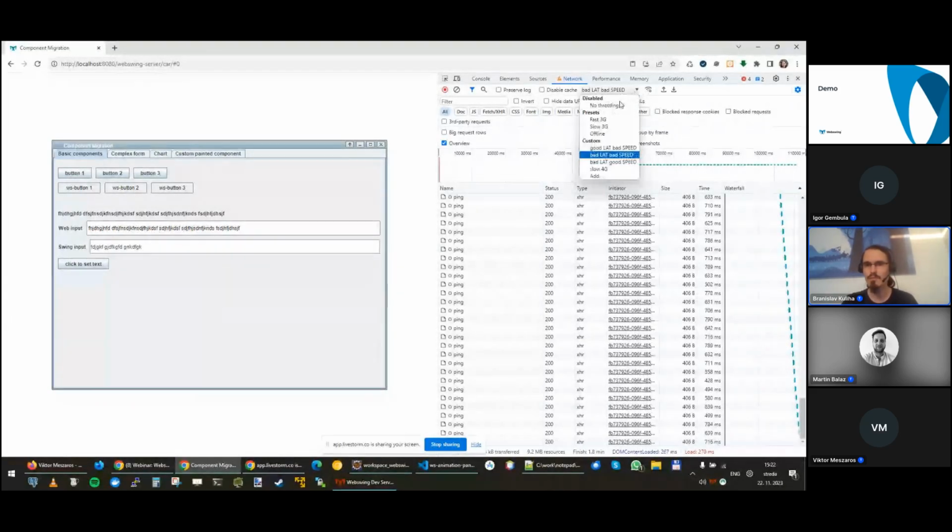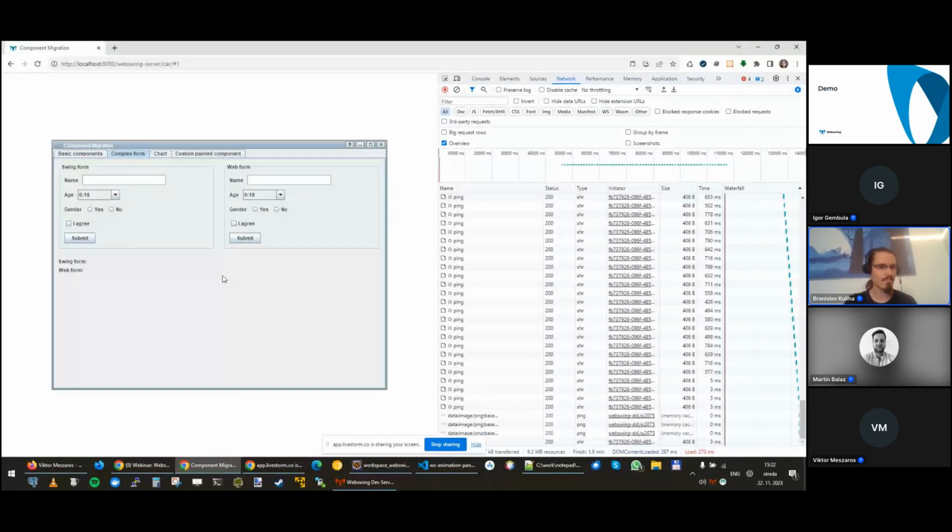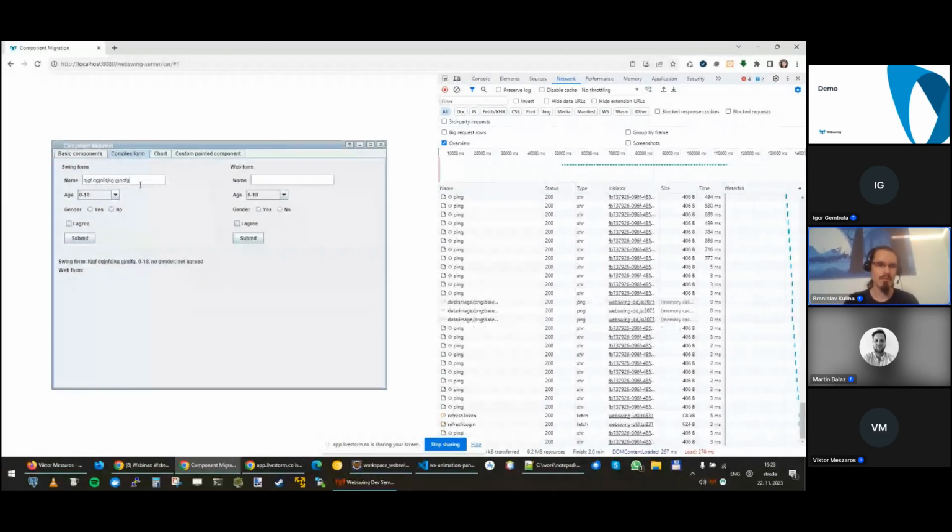Okay, so let me disable the throttling. Okay, next thing I will show you is a complex form. So a lot of our customers have forms of some kind. Every application has some kind of form. So this is again some form. We see the feedback on the bottom.